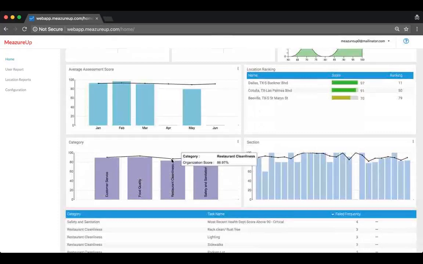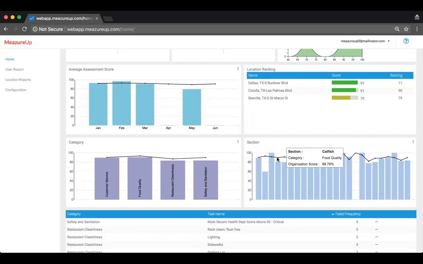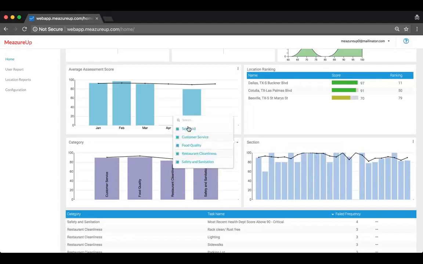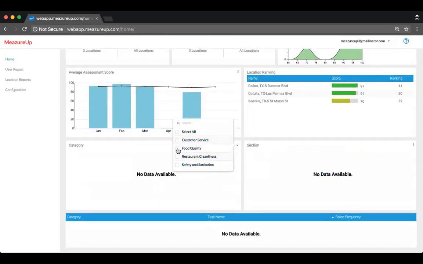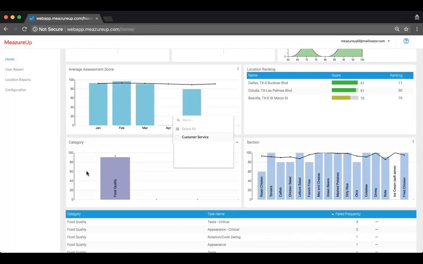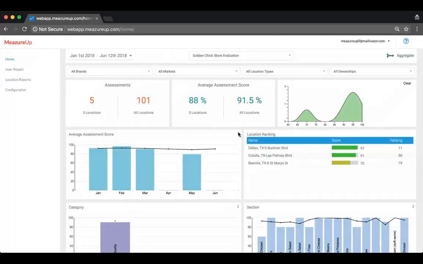And again, the benchmarking line is consistent for the entire dashboard, so that they can really track how they're performing and understand what they should be working towards. A few small things here, they can just filter if they want to look at just food quality. You can isolate that similar to the location-specific page. And same thing over here. You can change it based on what you want to look at.